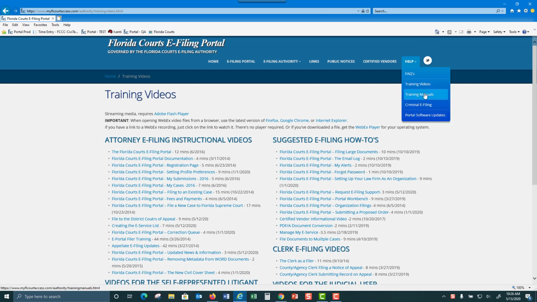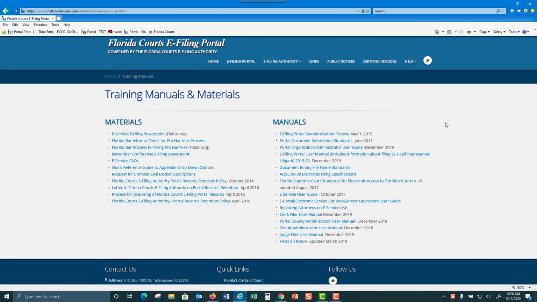We also have training manuals. So if you like the paper, you can take any of these training manuals and download it to your desktop. It's a PDFA document, so you can search through the document to the exact location of where it is you're looking for guidance. These manuals are updated with each release as necessary.